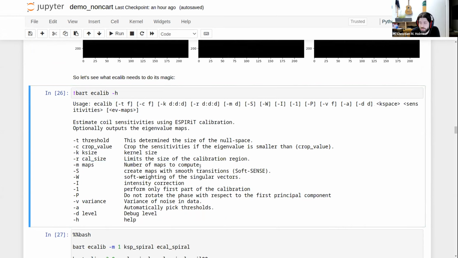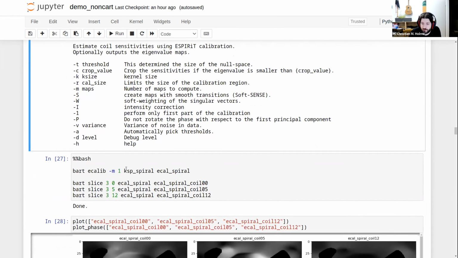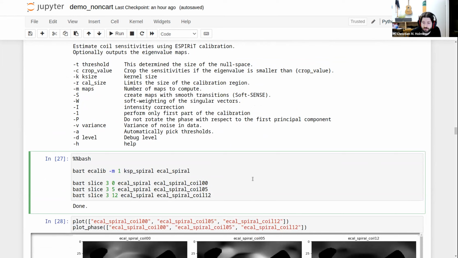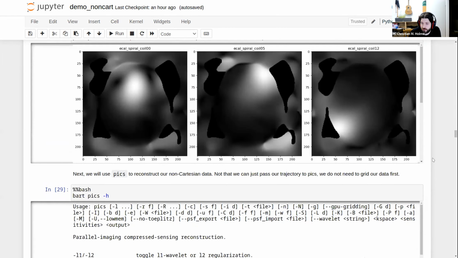E-calib can also do something called a sub-sense reconstruction, where it uses multiple sets of coil sensitivities and multiple images. But here we want to keep it simple, so we give it -M1, which is the only option that we give it. So we use E-calib with -M1, given our gridded Cartesian K-space, and get out some results. And we're also going to look at the same 3 coils. So that's what they look like.